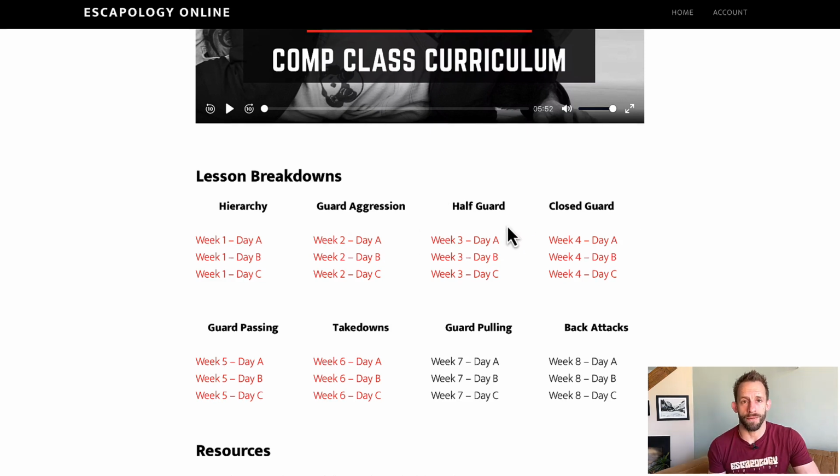So we've got half guard, which comes next, one of the most common positions you'll find in a match. And we need to know what to do on the bottom and on the top, which is all included. Closed guard, the most dominant guard that we have. Then we have guard passing. So how do we start breaking apart the opponent's guard? Then we have the 2 start of the fight sections, so takedowns and guard pulling.